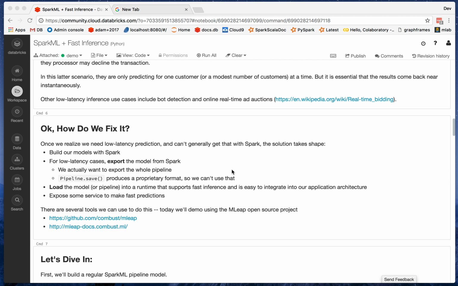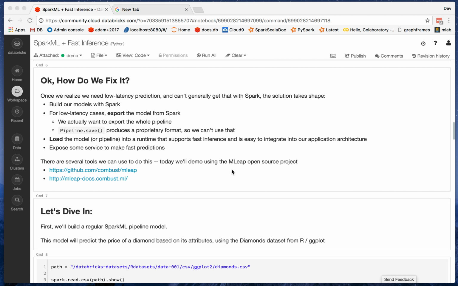Okay, so how do we fix this Spark issue? It's really not too crazy. Once we realize that Spark can't handle this low latency inference but does everything else pretty well, we're going to build our models with Spark. We'll do our batch inference in Spark, that's fine. For the low latency cases, we're going to export the model from Spark, load that model into some other runtime and integrate that into our application architecture.